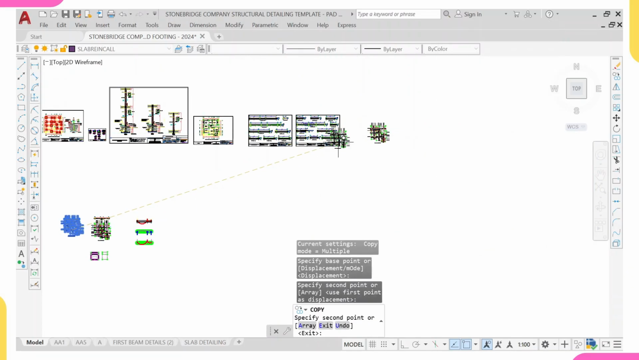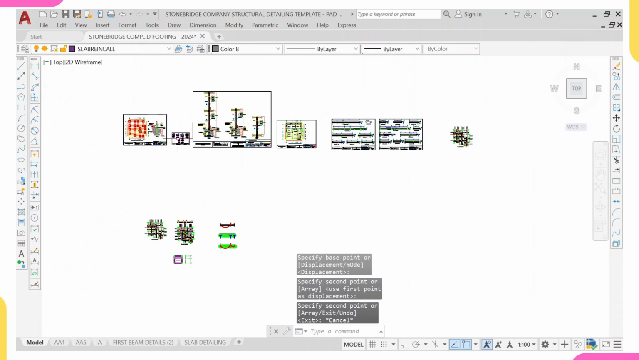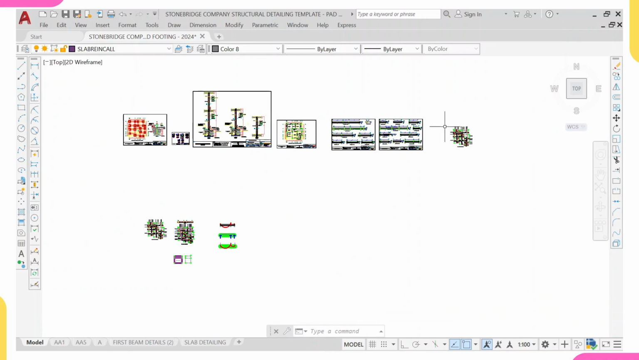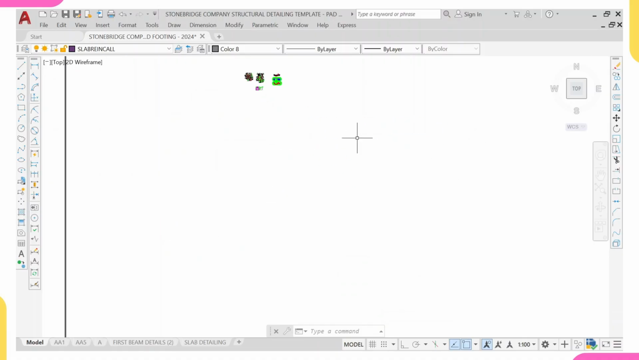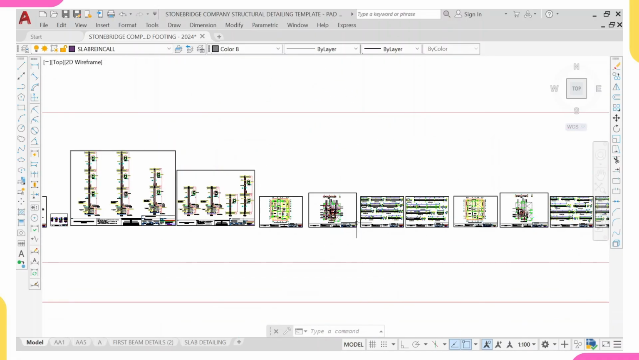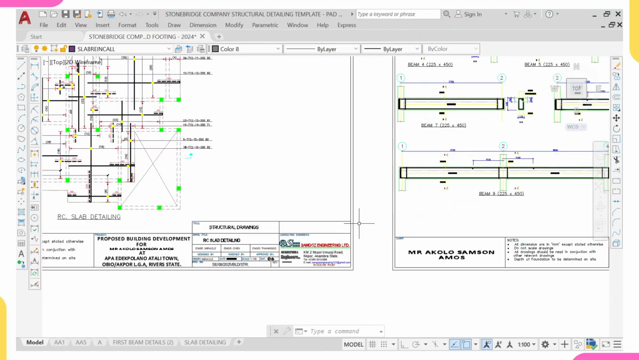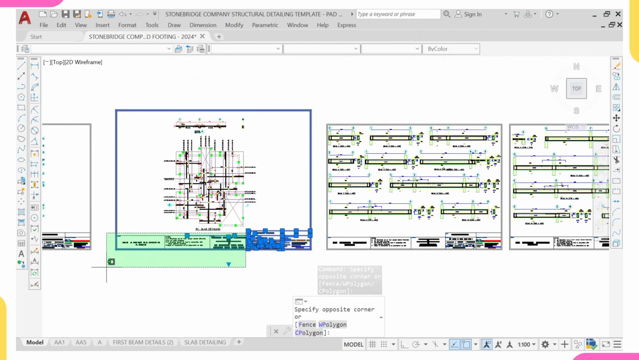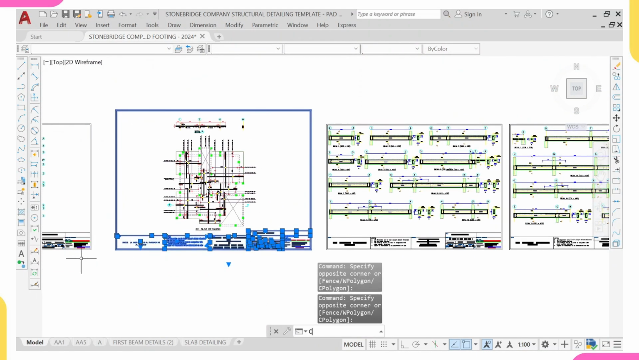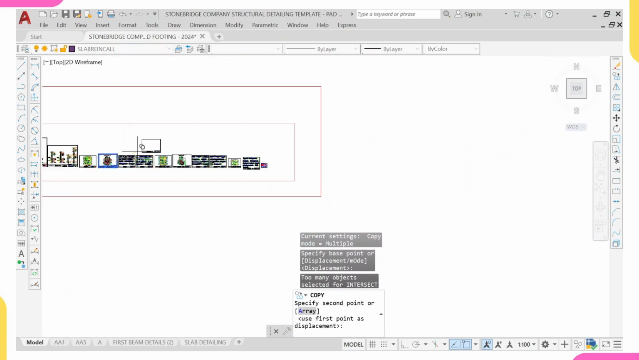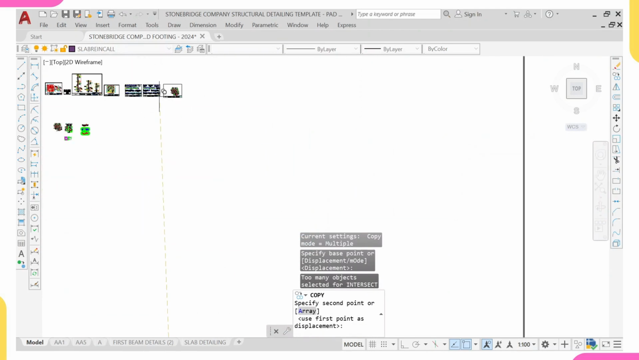Remember, we have done the foundation, we have done the back base, we have done the column, first floor beam and column layout, we have done the beam, and this is the slab that we just did now. So I'll come over to this sample that I have here in the Stone Bridge detailing template and copy out this slab sample. I'll copy it out, then do CO, enter. I'll copy it and paste it at this point.